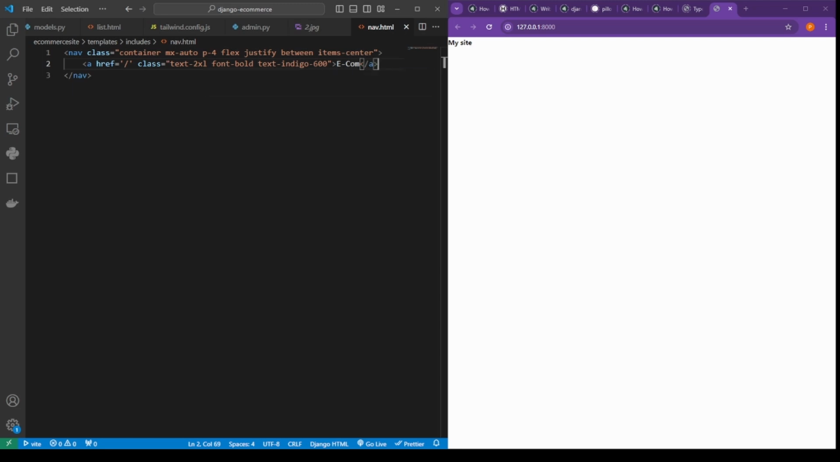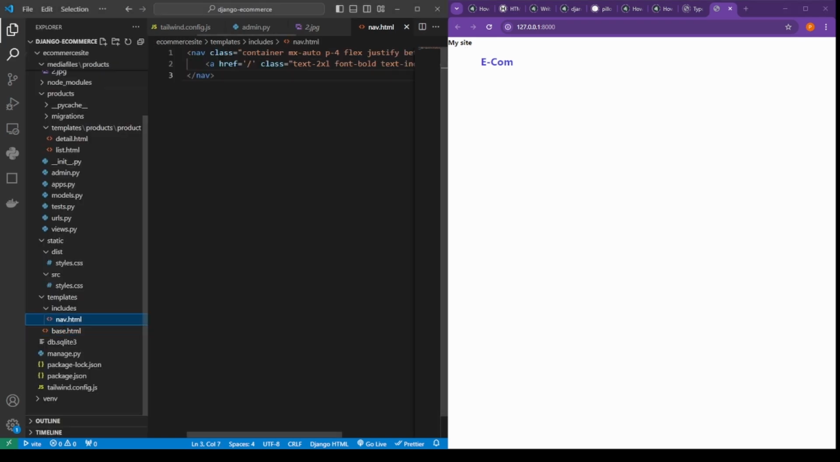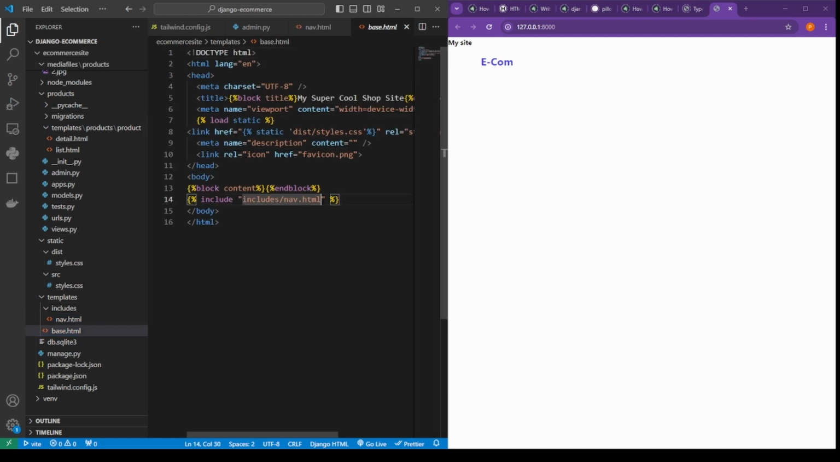Okay, maybe now we can refresh and see if anything happens. Yay, here it is. And it is above our my site element. Let's check out the base for a second. Oh, I have added the include tag under the block content, which is a blunder or an inaccuracy. Okay, let's refresh. Yep.